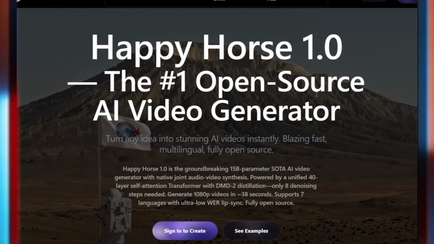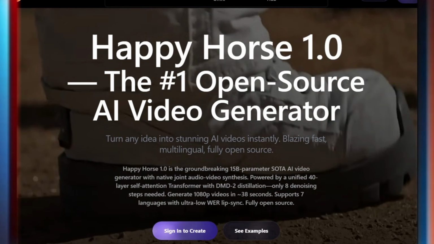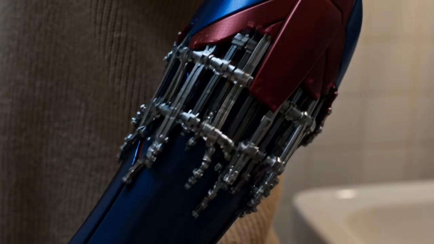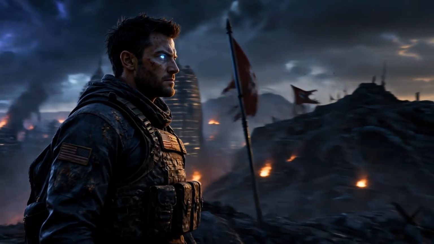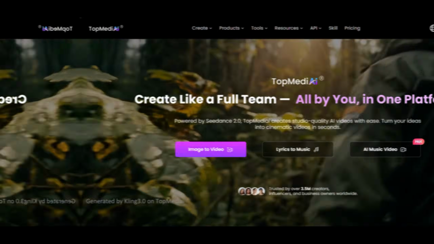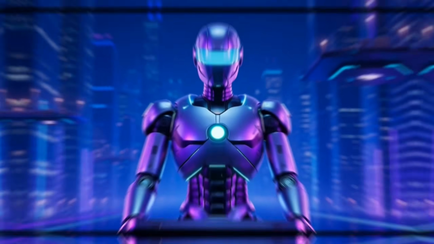Don't worry, you don't need any GPU to run Happy Horse. In today's video, I'm going to show you the easiest way to access Happy Horse with no limitations at all. And that's not all. I'll also compare it directly with Seedance 2.0 so you can clearly see which one performs better. So make sure you pay close attention. Now, without wasting any more time, let's dive into it.